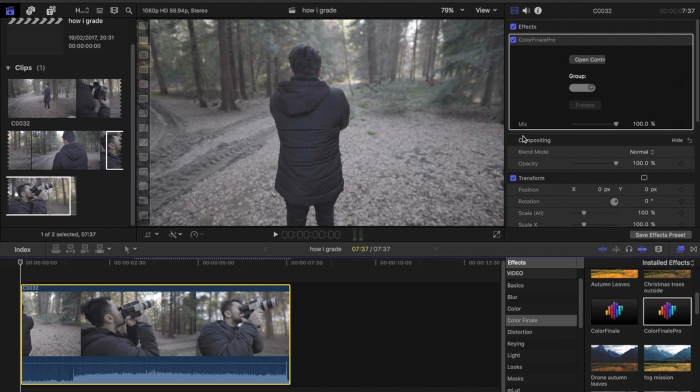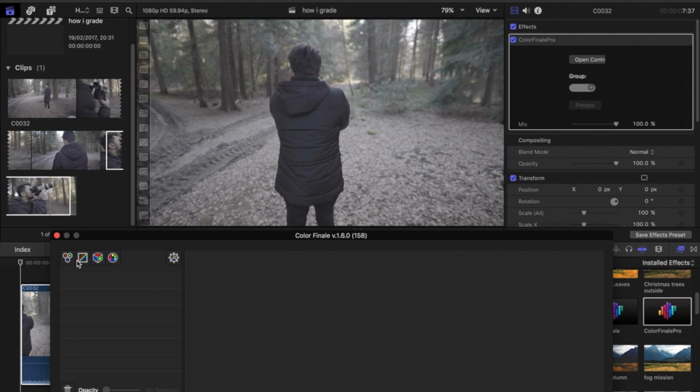So this is what you get in your right hand side panel. You open controls here, and as you can see, you've got these 4 tabs which you can go through and edit what you want. So let's get started on this grade.